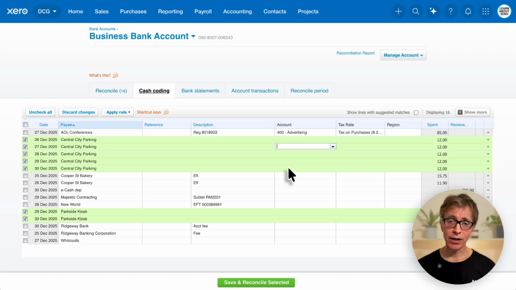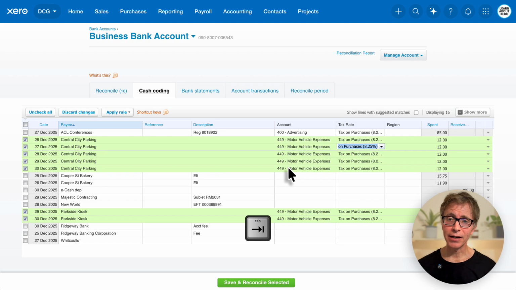And I'll enter an account code into one of these selected transactions. Now we've got an account code for motor vehicle expenses, but maybe you've already set up an account code for car parking. Hit the Tab key to complete that coding. Now I can save and reconcile those selected items.